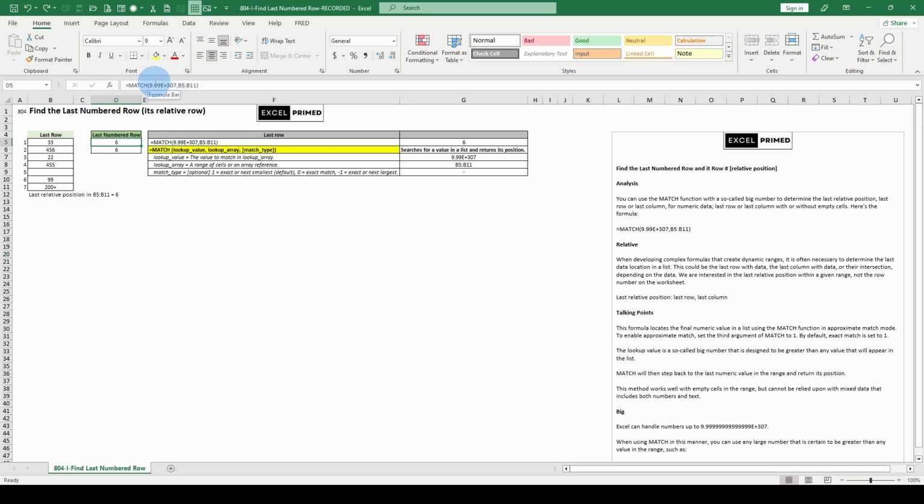Here's one way to do it. We're going to use the large number approach. We're just going to throw in some unbelievably huge number. And we want to put plus 307. So we have an outcome. Then we're going to compare that to this particular series, B5 to B11.